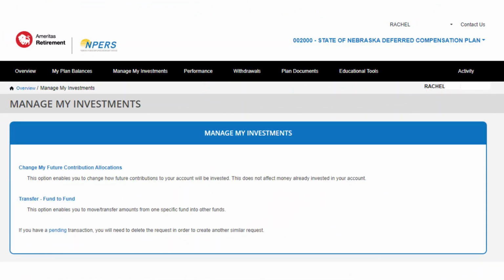The page we are redirected to is the Manage My Investments page, where we can accomplish many things such as rebalancing our funds or looking at our pending transactions. However, at this time, we're looking at two specific things that we can do: changing our fund allocations using the Change My Future Contribution Allocations link, and transferring older money from one fund to another using the Transfer Fund to Fund link.